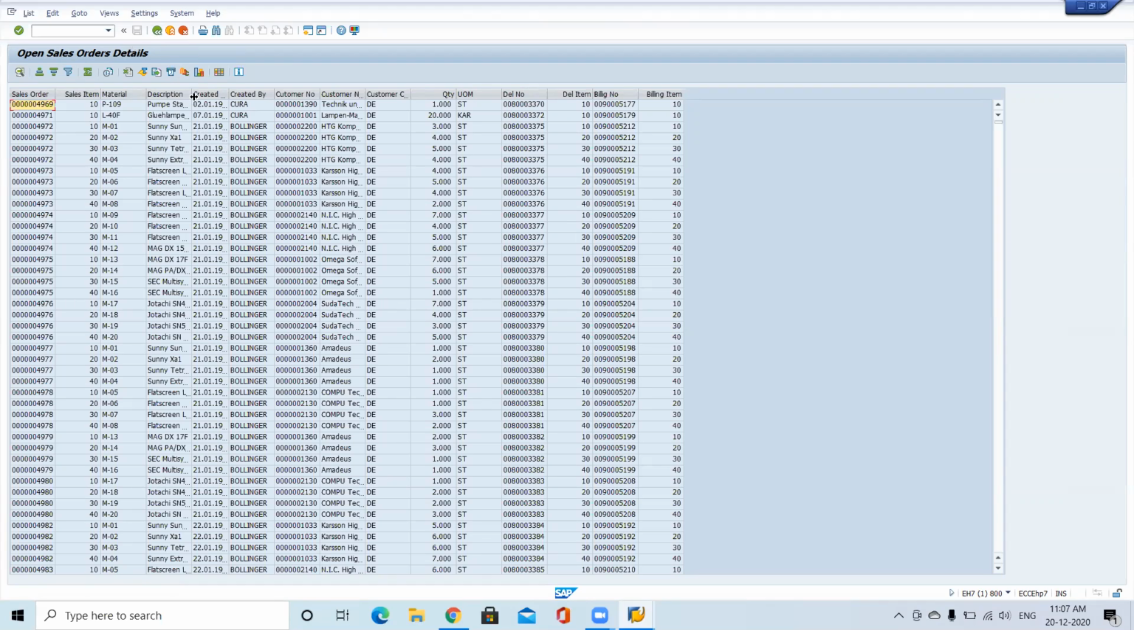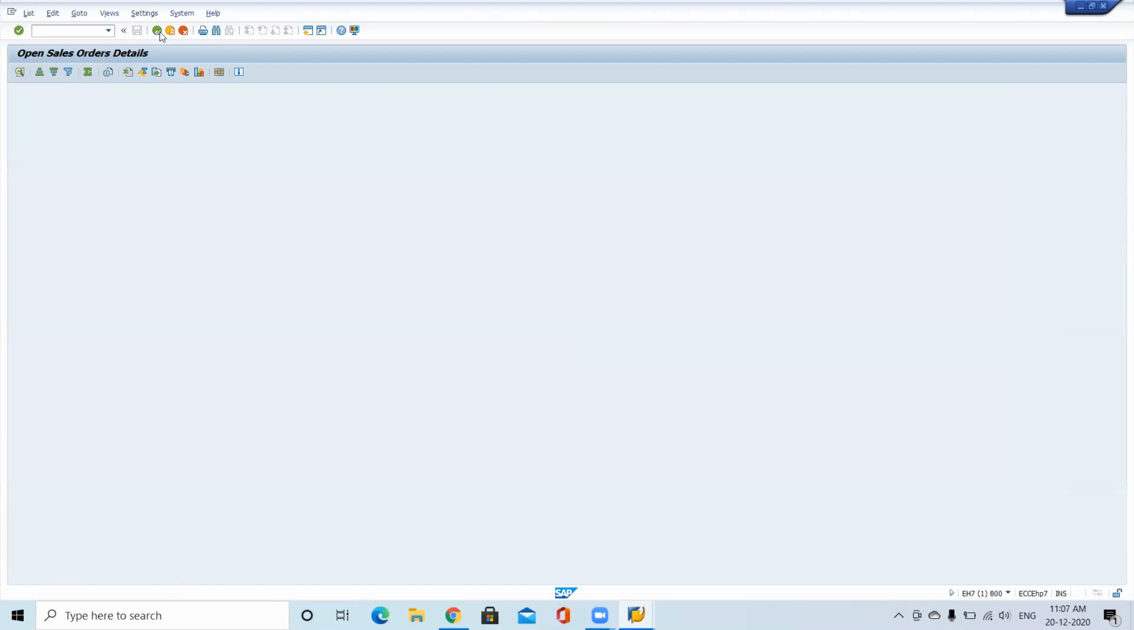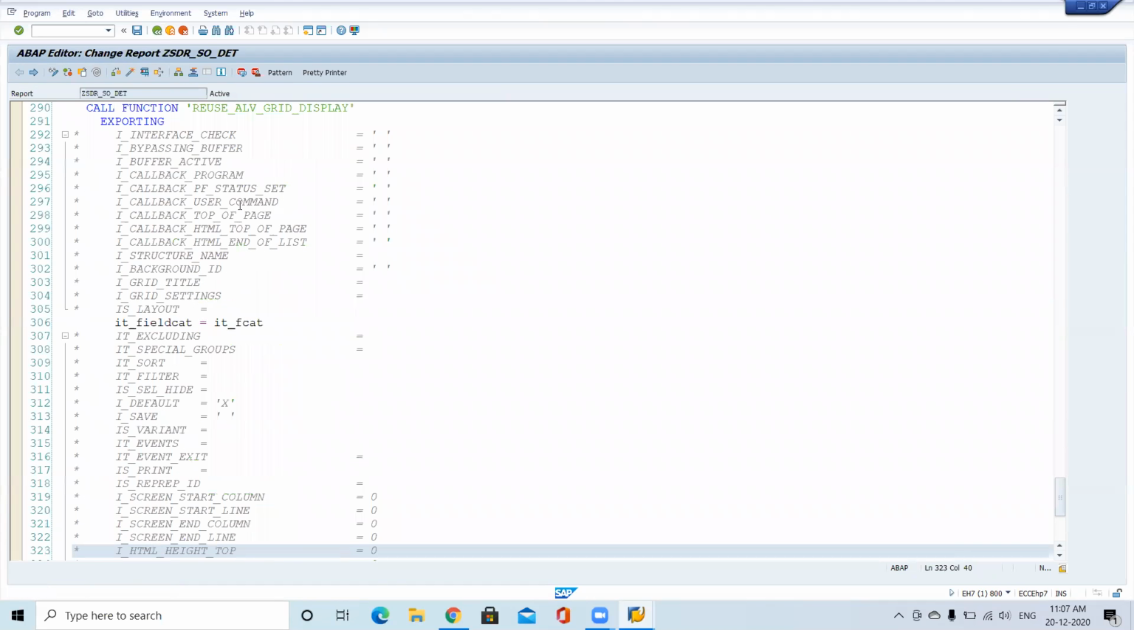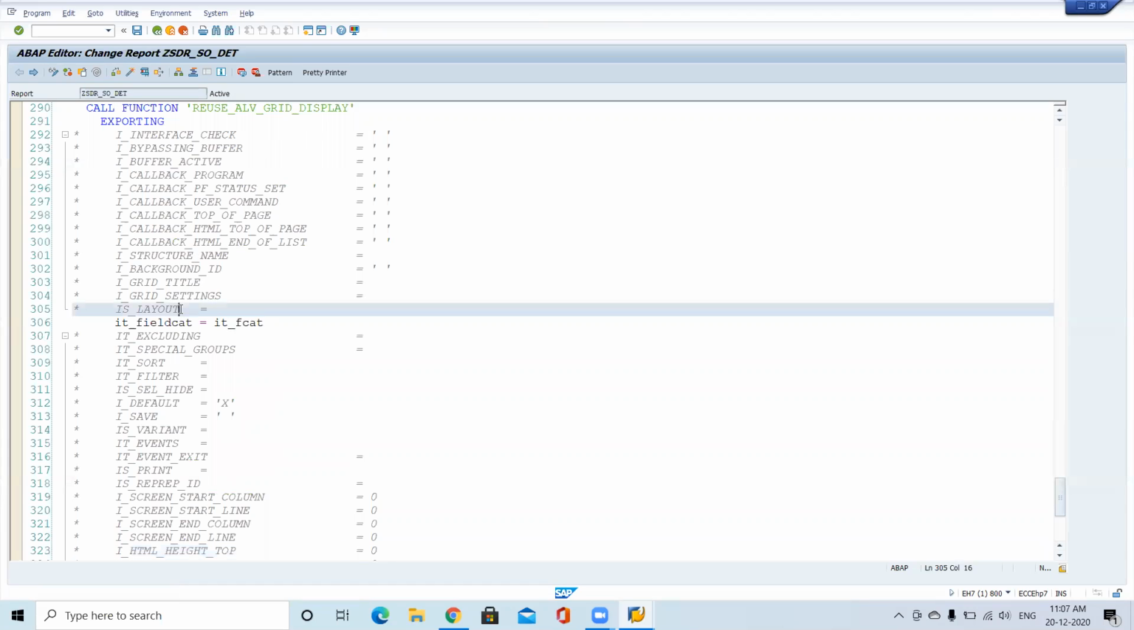At the time of displaying, it is not displaying the description fully. Here it is not displaying the customer number fully. So what we have to do, we have to add this in the layout. We are talking about the entire output. That entire output is not displaying properly. So how to declare this layout? Just check the function module.